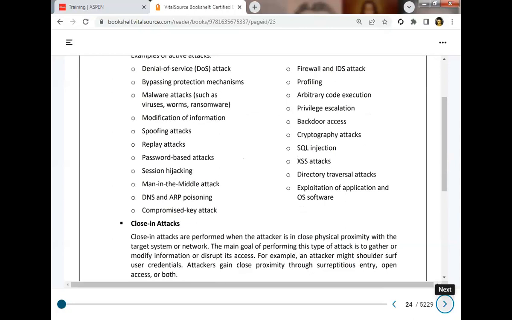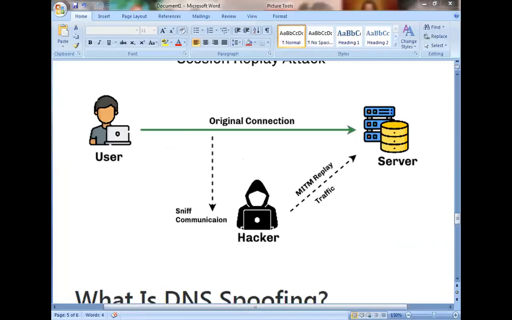Man-in-the-middle attack is also similar. Somebody is there in the middle. So when the communication is happening from source to destination, he can intercept. When this sniffing is happening, they call it a man-in-the-middle attack.